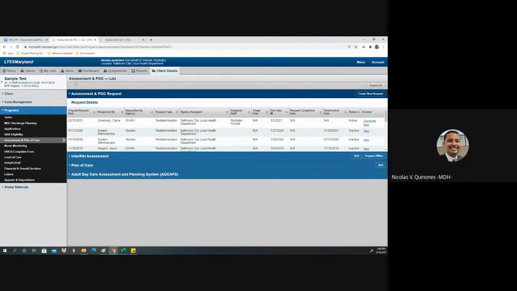What you're seeing on my screen here is when you're inside a client's record and you go to that assessment and plan of care module under programs, you first start on your list page. The first couple of updates that I want to call out is we made a couple of changes to the output columns on this list. The first thing, a very minor change: this first column here was previously called request date. We just did a minor relabeling here, so now it's referred to as the original request date.